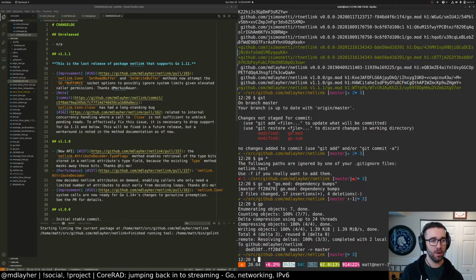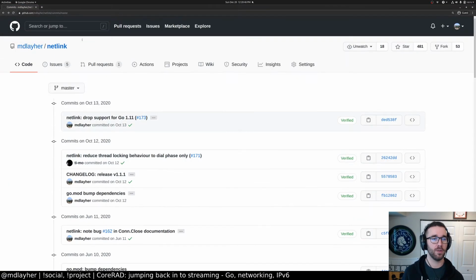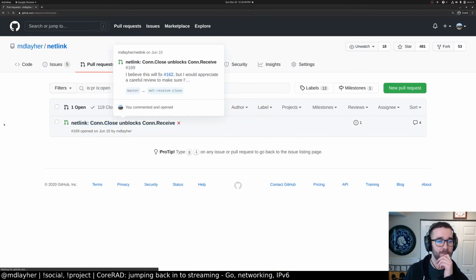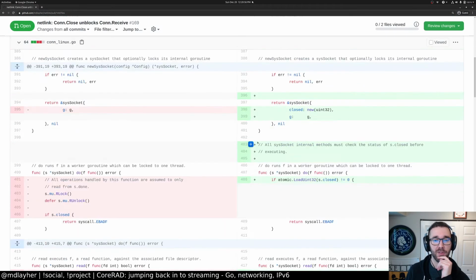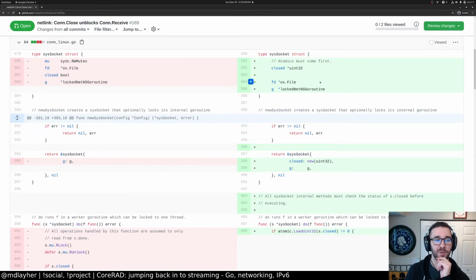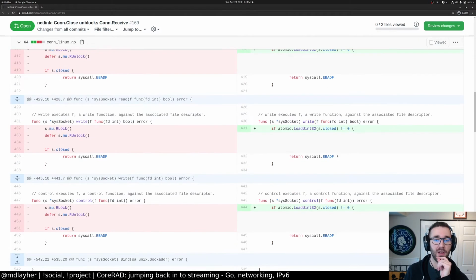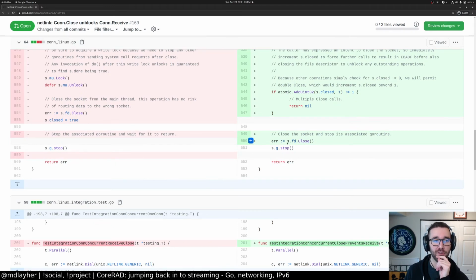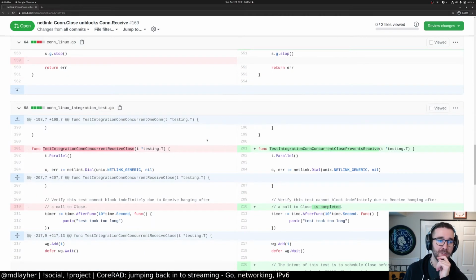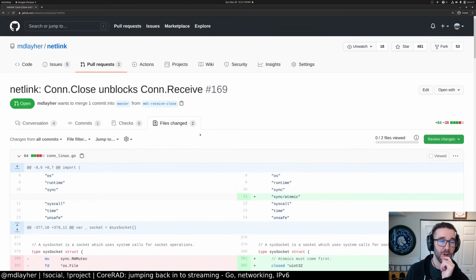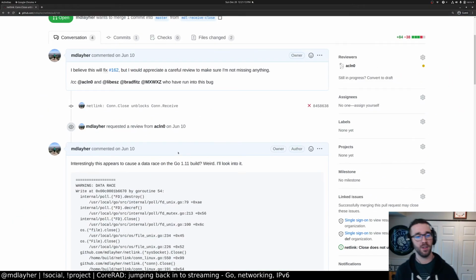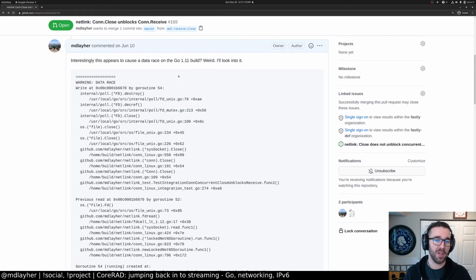So 162, I think that's the pull request. Yeah, right here. No, 169. Yeah, so this is something I was working on, and I ran into a problem with this. I switched to atomics to detect when the thing was locked, but then I ran into data races with the old version of Go. So now that we've dropped the old code, this could potentially work. I don't know for sure. Yeah, see, this seems to cause a data race on the Go 1.11 build. I worked on this in June, so it's been 6 months.